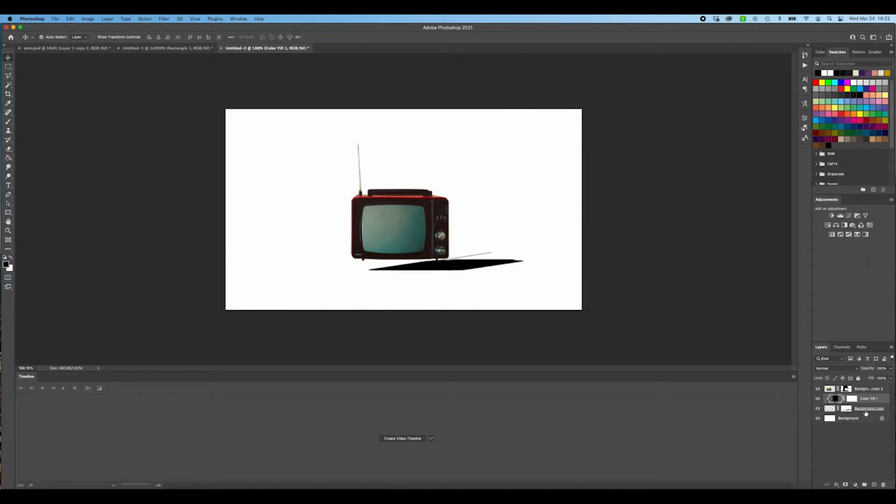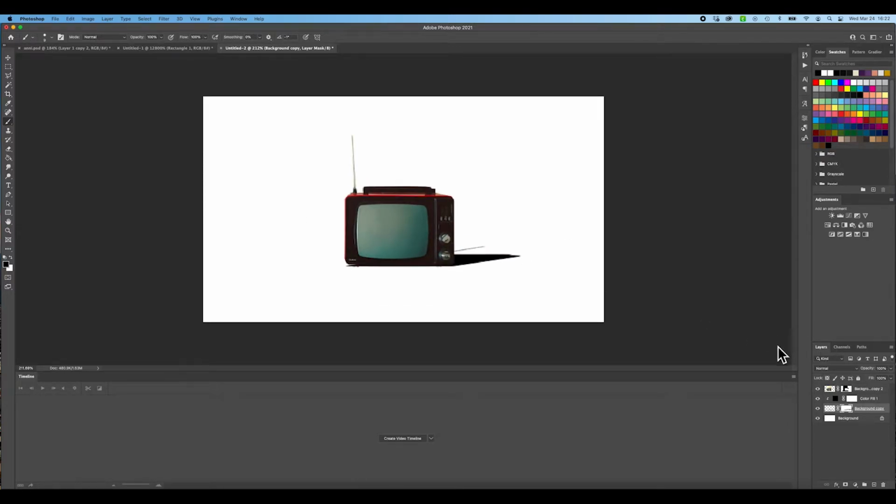But we essentially have our little shadow guy, and you'll probably just have to move that a little bit. So now I have a shadow of the TV on the ground. There you go. And then we'll eventually probably want to change the blending mode and transparency of it, but for right now, we'll just leave it as is.